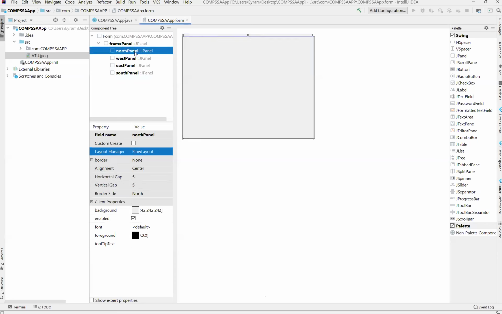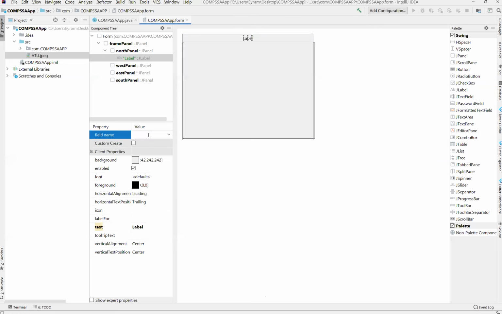So let's start with the north panel. So the north panel, we have the label. So we drop our JLabel there in the north panel, and then we name it, let's say, COMPSSA label. And then we'll give it the text COMPSSA Alumni Desk. Like I said, we can change the fonts.